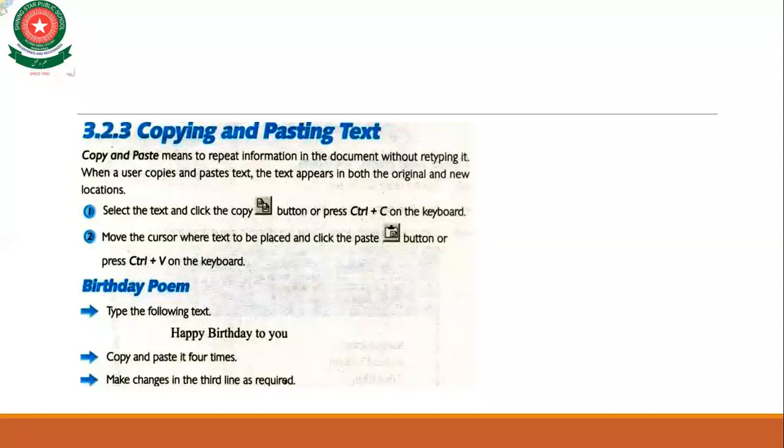Now move the cursor where the text is to be placed and click the paste button or press Ctrl plus V on the keyboard. Okay. Again, when you have selected it, move the cursor where the text is to be placed and click the paste button or Ctrl plus V on the keyboard, so you can paste whatever you have copied.